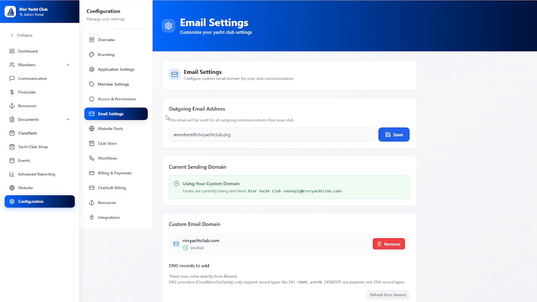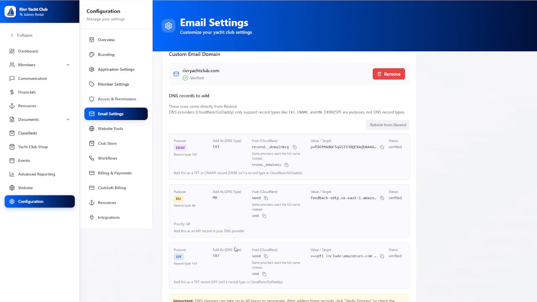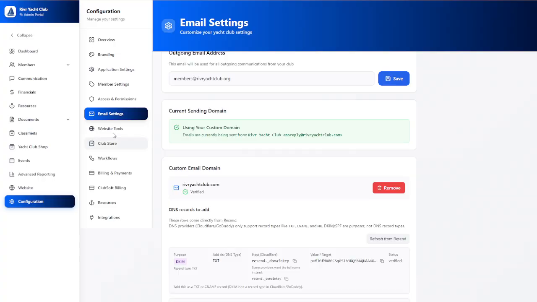Email settings, this is where you would configure your email and your domain. So this is the outgoing email address that the application uses when it sends an email. And then I've gone through and I've already configured my domain. So from here, you can configure your domain by adding your domain, and then the DNS records will automatically populate, and then you would copy those into your email host or your DNS provider.